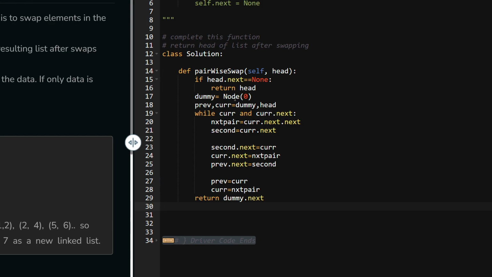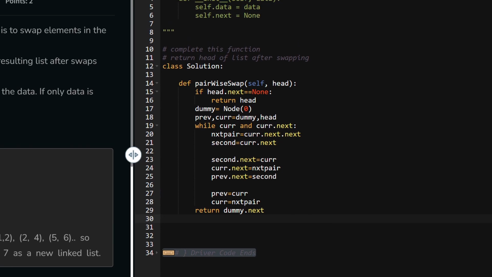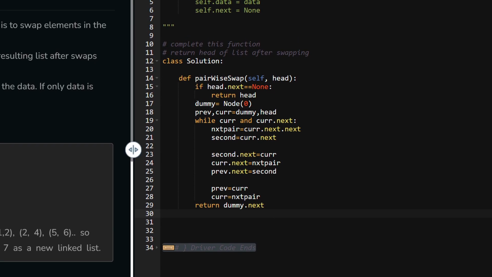In the other case, if it has more than one element, then we will continue from this line with the dummy node. So from line 17, we will be continuing. We're taking one dummy node and two variables, previous and current. Previous will be pointing towards the dummy node and current will be pointing towards the head of the linked list. And this while loop you can see here is used to change the addresses.